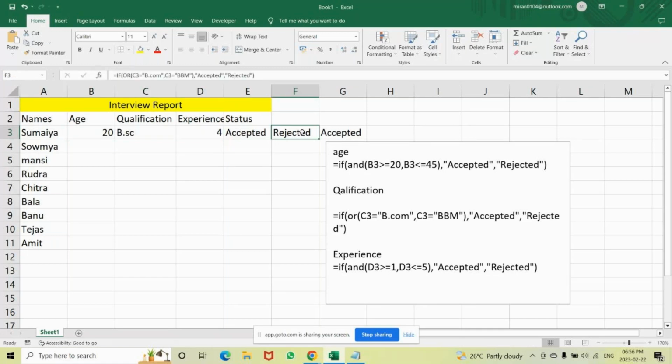For this, we are going to put a data here. So if anybody has a doubt, please let me know.